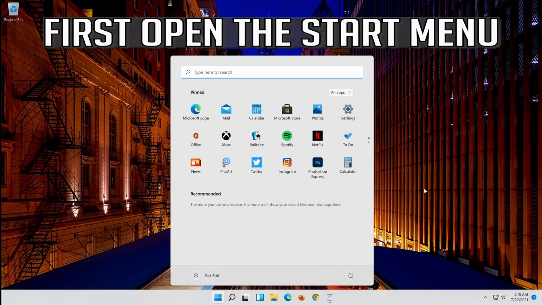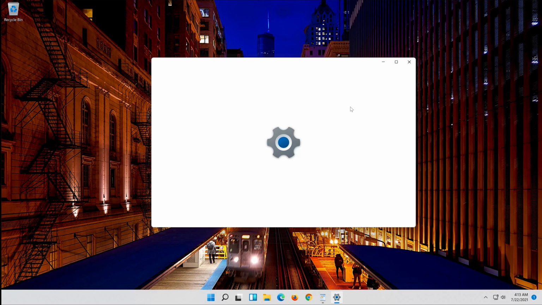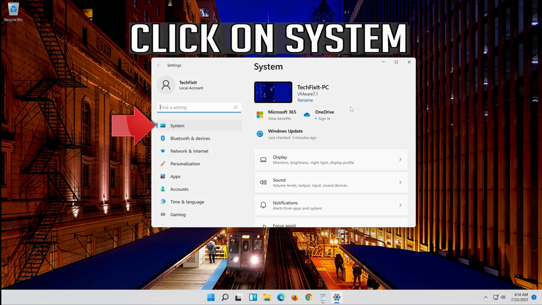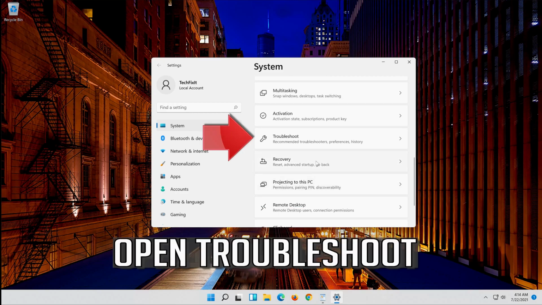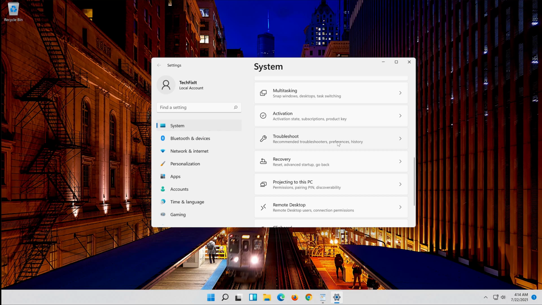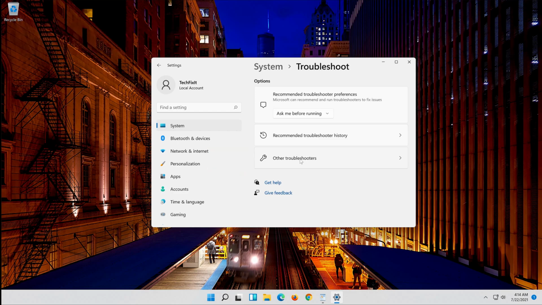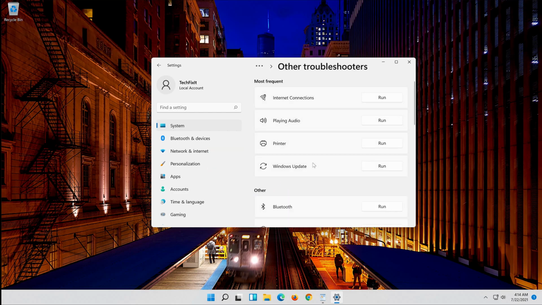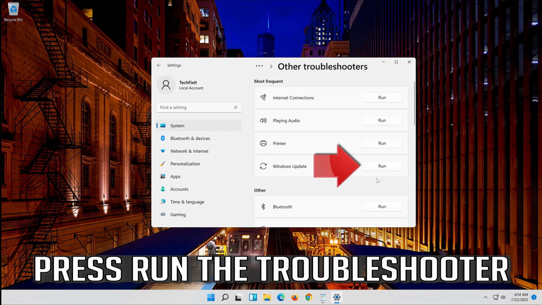First, open the Start menu. Open Settings. Open Troubleshoot. Click on Troubleshoot Windows Update. Press Run the Troubleshooter.